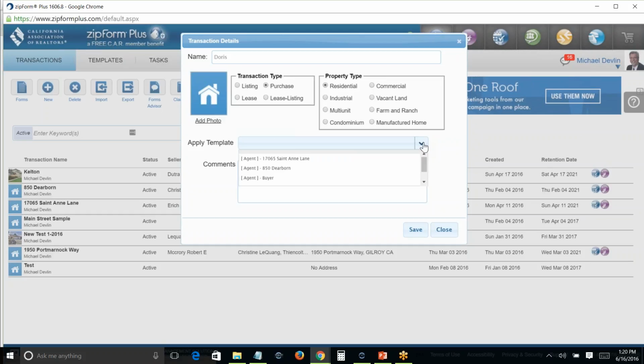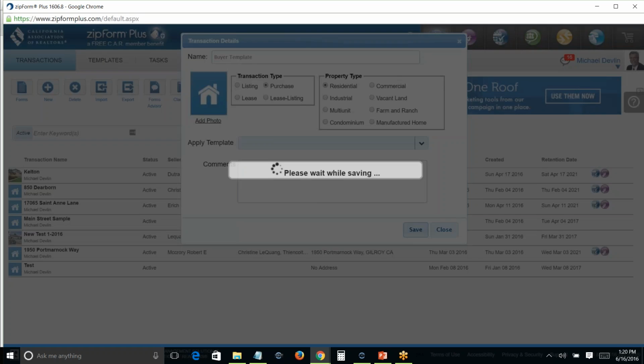So one of the things you could do is you could just say up here, how about this? You could call this buyer template. If you want to. I don't really care, but why don't we do that for fun? And we're going to click save.